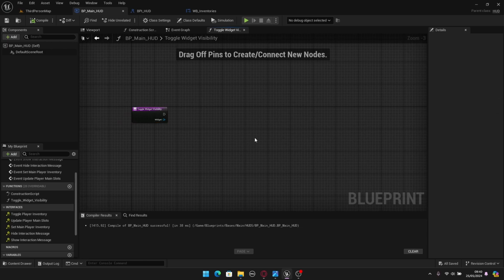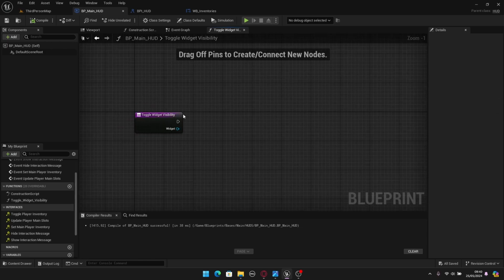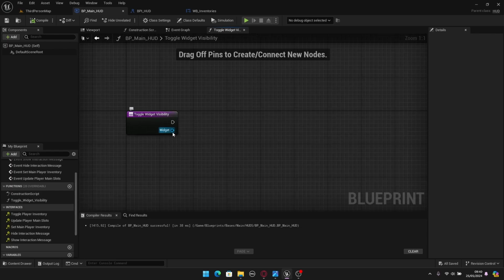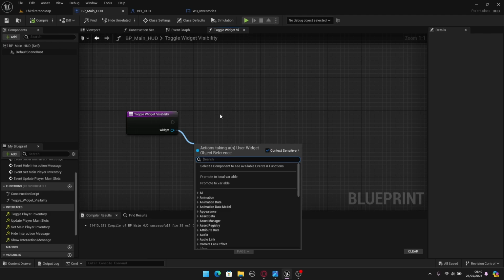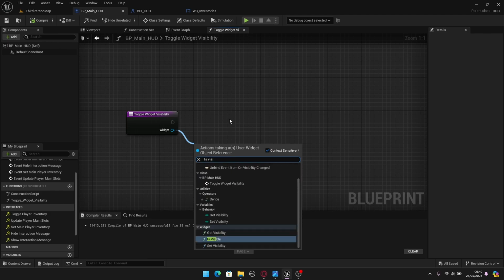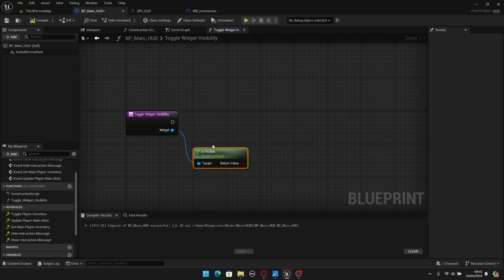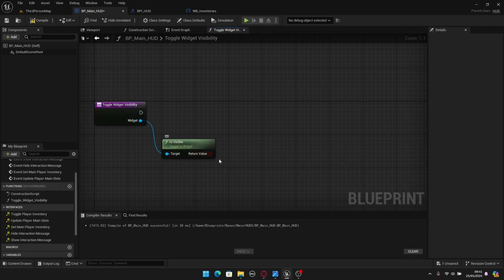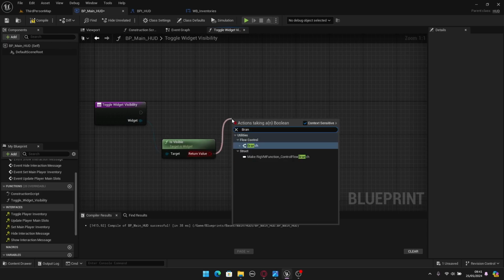So the first thing that I need to know here is if this widget is visible or not, because if it is visible, of course we need to make it invisible, and if it is invisible we need to make it visible. So we can know this by dragging a reference to the widget like this and simply asking is visible. So we have this is visible function here in the widget. So let's select this, and this will return a boolean, of course true if this widget is visible, and false if this widget is not visible. So let's connect this in a branch like this.